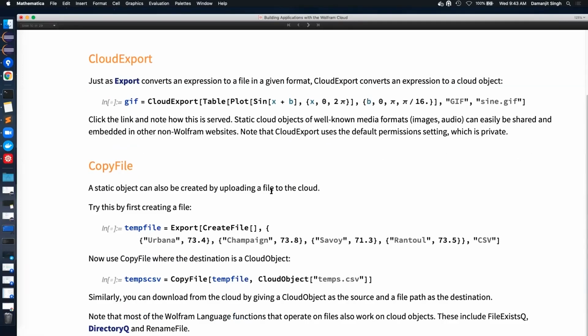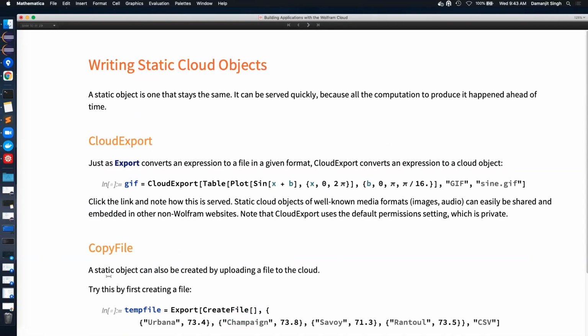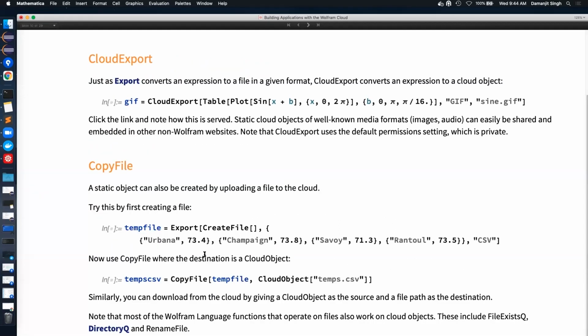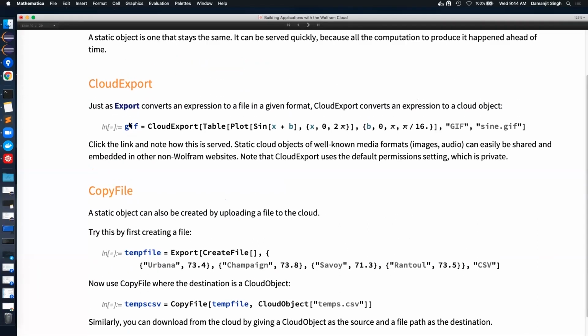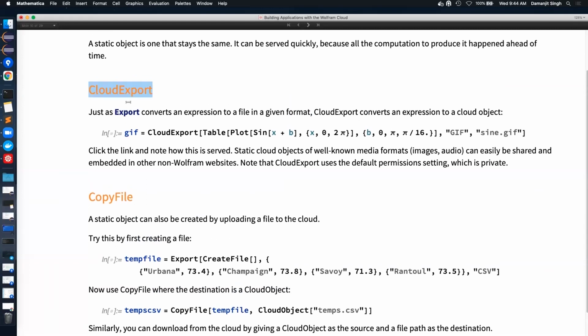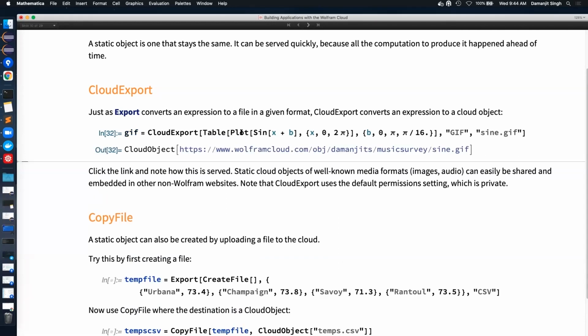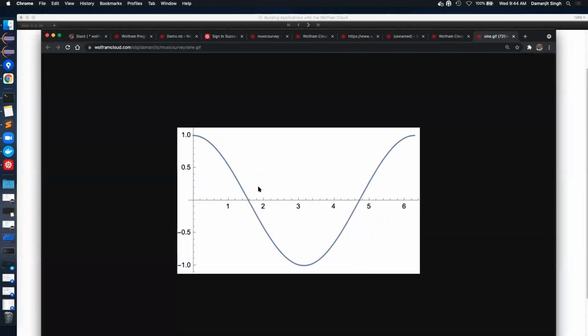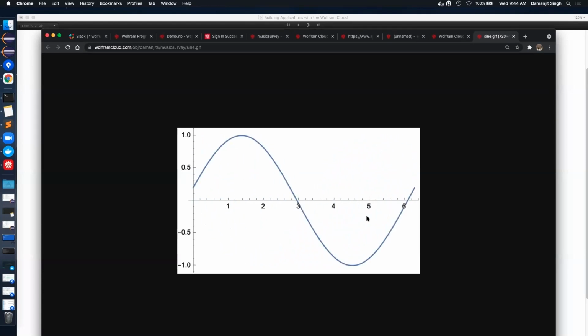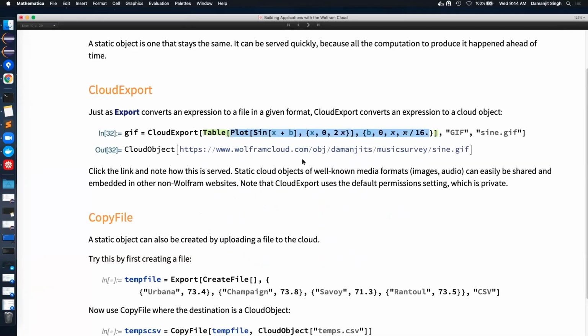Okay, we'll quickly go through the other functions like cloud export and copy file. In addition to cloud put and the other functions which we have discussed, we have cloud export. I briefly mentioned earlier that you can use cloud export to export your expression in a given format. For example, let's say you want to deploy your expression, which is this expression plot, in a GIF format. So it will do that. Let's see. You can see that a nice GIF it has created using cloud export.